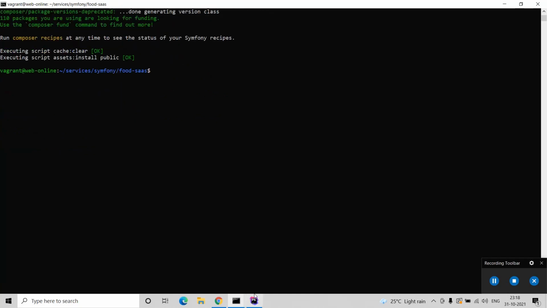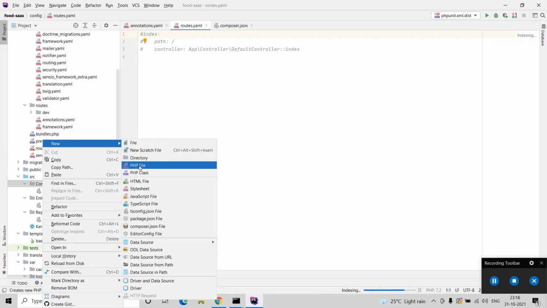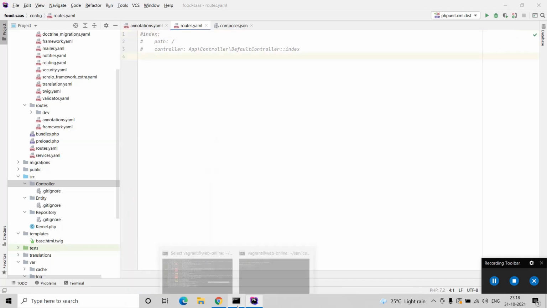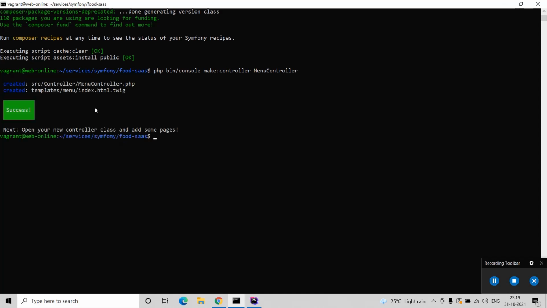We can generate a controller either using the maker bundle, or you can manually create a controller by adding a new PHP file. But I am going to use the easiest way, that is the make command: php bin/console make:controller. In this case, I am planning to list restaurant menus, so I am creating a menu controller. Yeah, I created my controller.